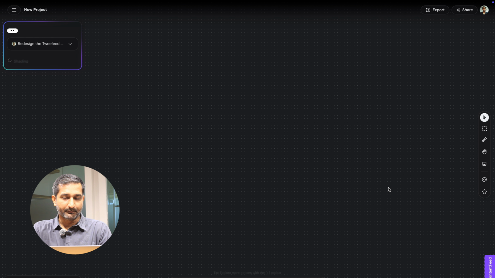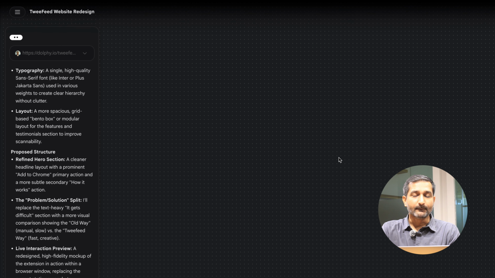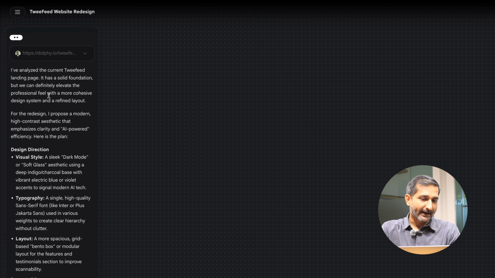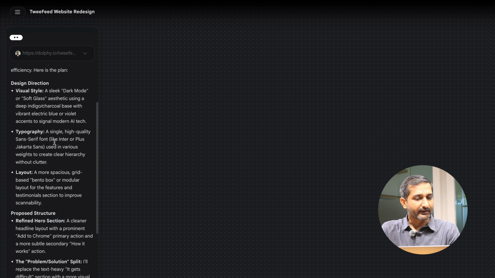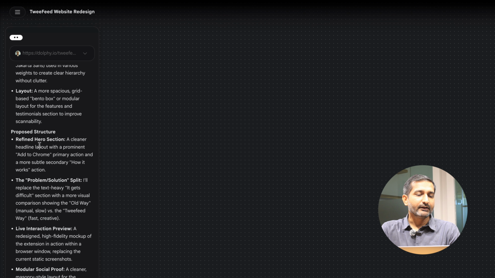It is that simple. Let's just do that. Within a few minutes you can see your first redesigned website UI is ready. After a while, it shows you the different changes it proposed. You can see here it says it analyzed your website and concluded that the direction of the website is like this, the typography is like this, the layout is something like this. Now it's generating a proposed structure of what it wants to change.